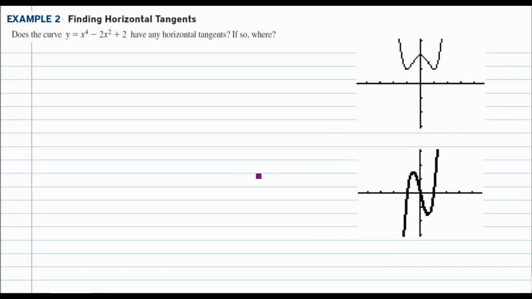This is the screencast for section 3.3, example 2. We are going to use our rules that we're learning for taking derivatives, our shortcuts, and use them to find horizontal tangents.